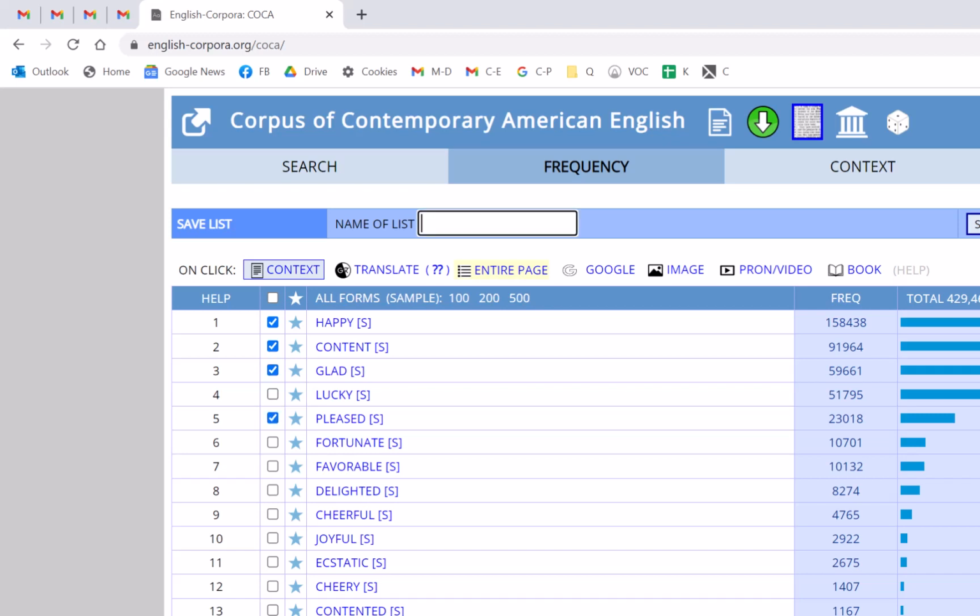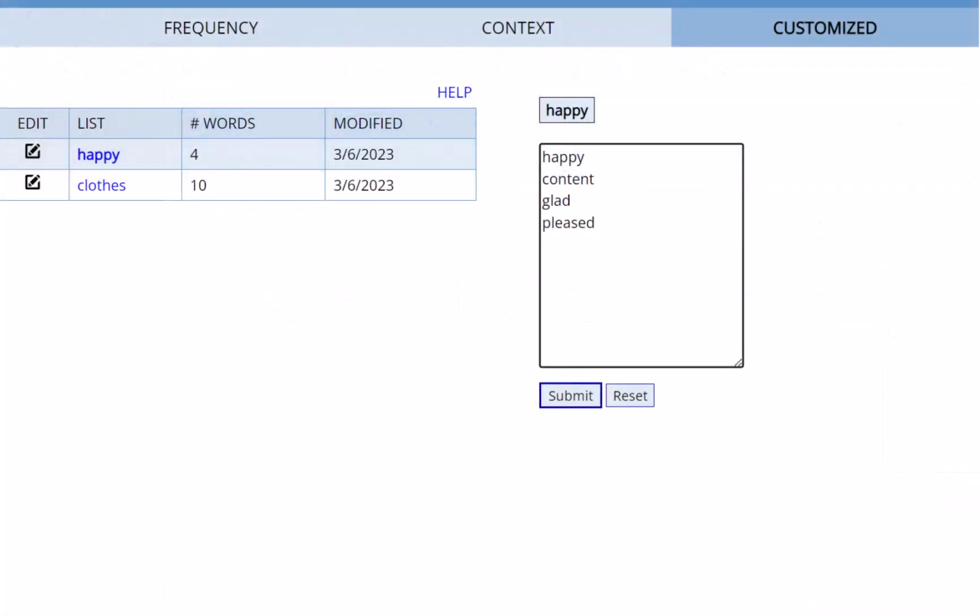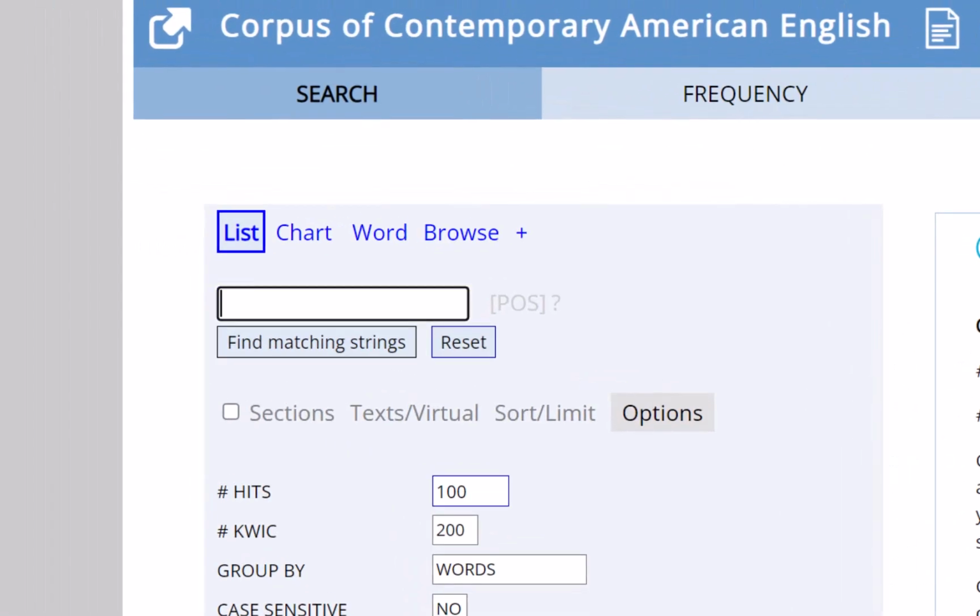Then simply give your list a name. In this case, I'll call it happy, and then it's added to your list of customized word lists. I can then edit the list as before, and I can use it as part of a phrase. For example, I followed by a form of be followed by a word in the happy list followed by that.